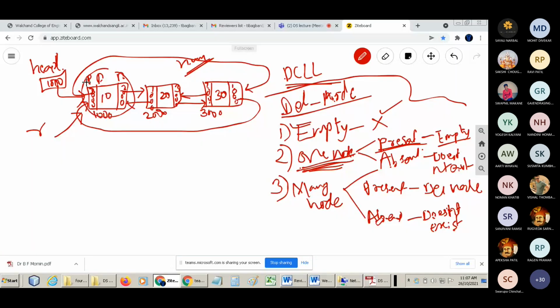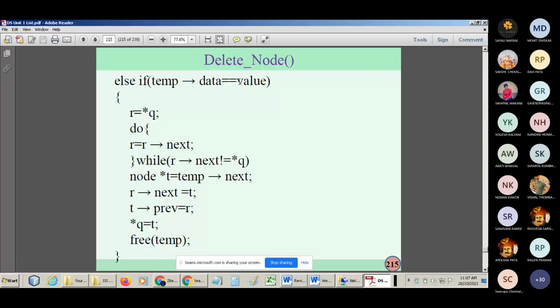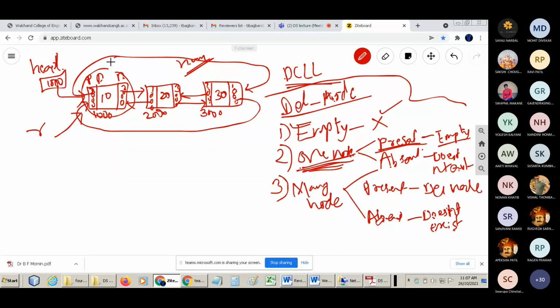Okay. So how can you delete this? You have to go to the last node. In the last node's next part you have to store the address of this node. So that is shown over here. So if temp arrow data is equal to value, so here temp is pointing to the node to be deleted. So using R, you are traversing till the last node. So here R is pointing to the last node, and in the last node's next part, you are storing the second node's address, and then you delete the first node. So that is the code given over here.